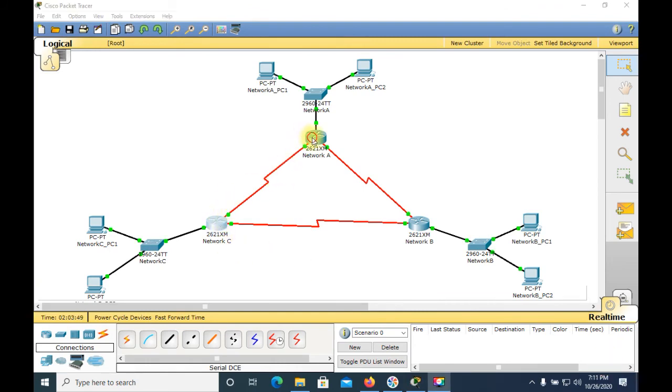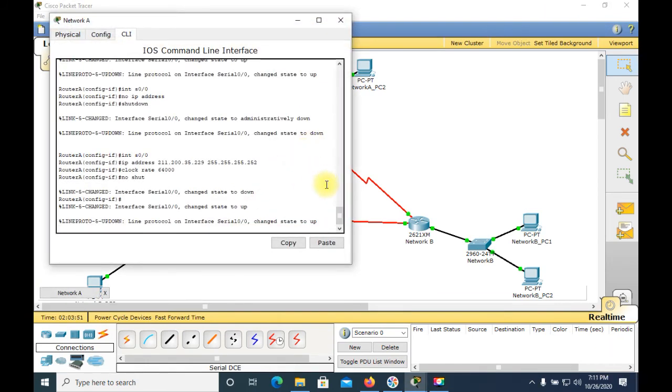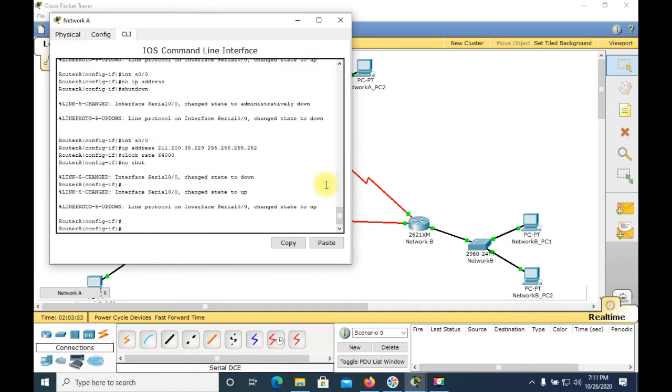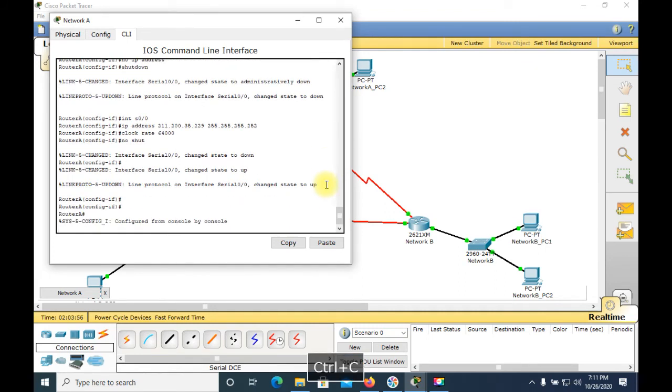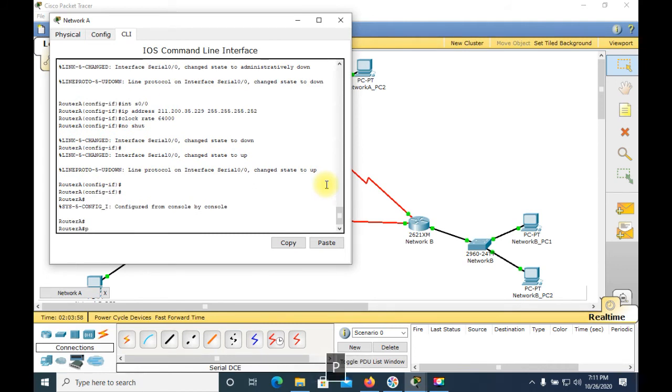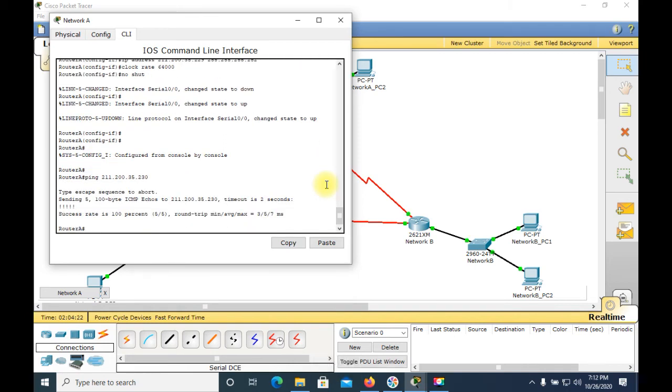So we will now test connectivity between the routers. So I press Ctrl C, get out of this mode. Now I'm going to ping router B from router A. So I'm going to ping router B's IP address that is connected to router A. That would be 211.235.230. And here we go, and good connectivity.